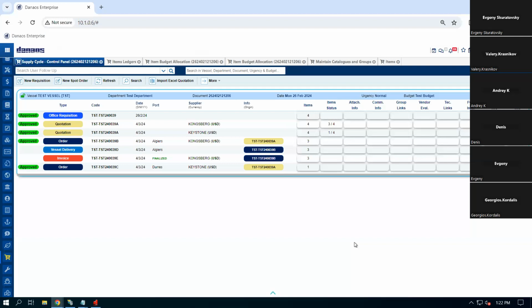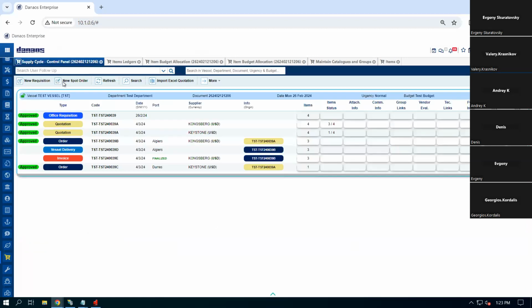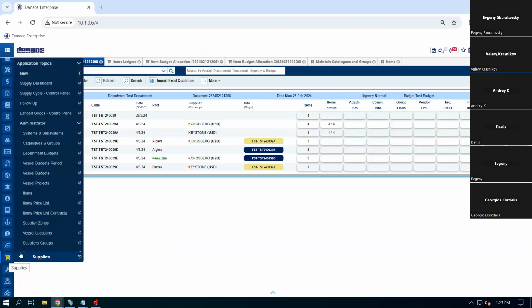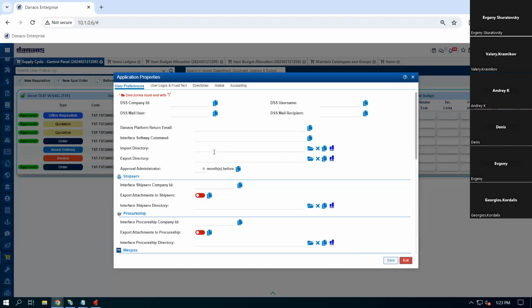Okay, so regarding the items, the import takes place in this screen, and you fill in the catalog and the groups based on the items that you want. Afterwards, you can go ahead and create the requisition in the screen of the control panel. I saw that you have already activated the budgets in the application properties, right?